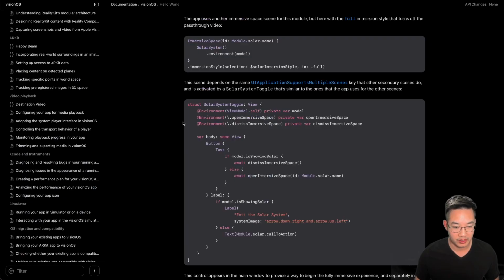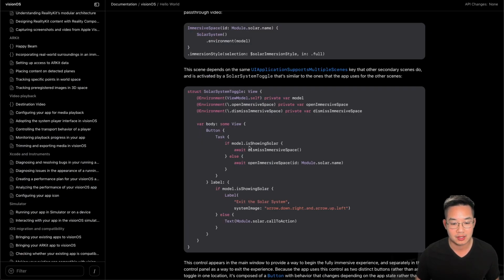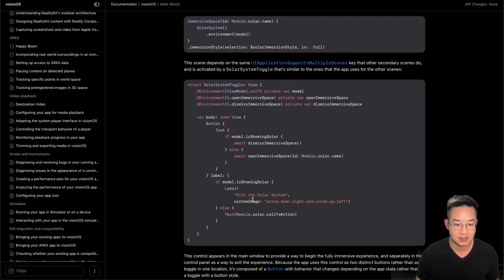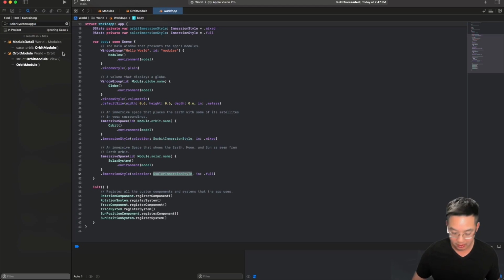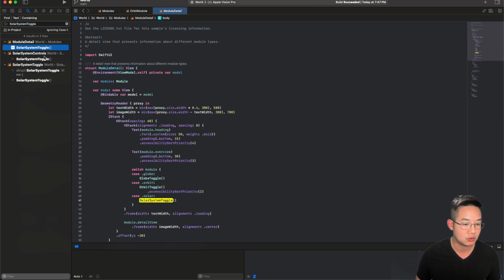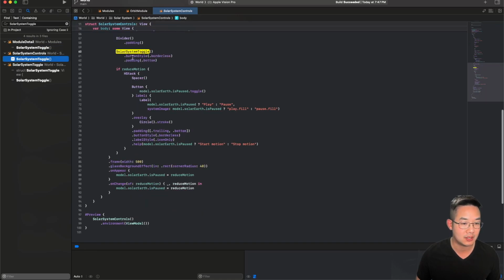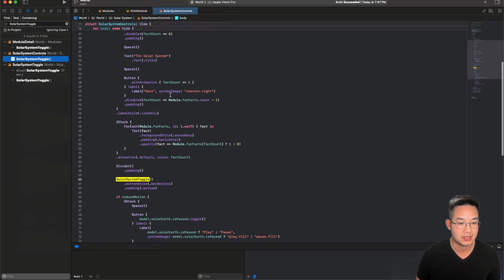All right. Here's the code and the toggle where we dismiss and open the space. This is also a task. And we have a label, a big label here, that is shown in the toggle itself, exits. And we have a system image, arrow down right, arrow up left, and text module call to action. Interesting. So let's take a look at where this code lives in the world, and maybe it lives in two places, I believe. It does. It lives in module details, and it also lives in the solar control. So it lives in two places, unlike the other ones.